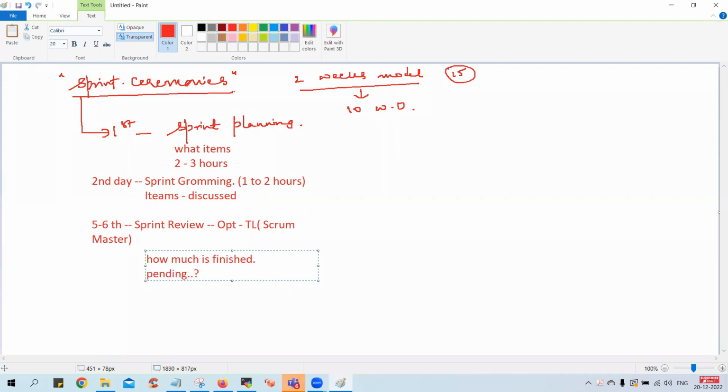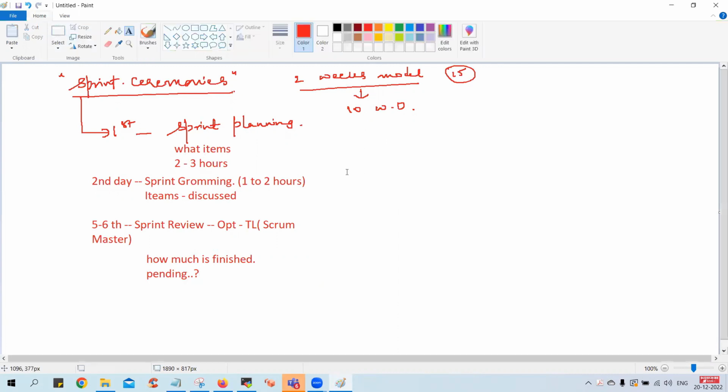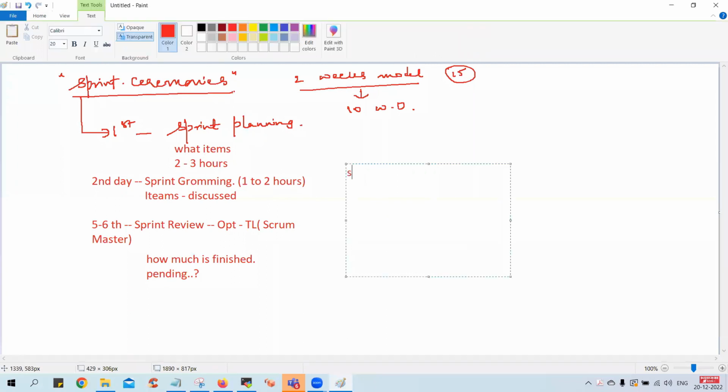Keep in mind, generally it happens on the 5th and 6th day, but the same scrum master has the power to take this meeting on any given day within the sprint. He can take it on the 8th, the 9th, or the 3rd also. But the most common observation is when half of the sprint is finished and you want to analyze how much work is finished and how much is pending. So that happens on the 5th and 6th day. And there is something called sprint demo, which happens on the 9th or 10th day.